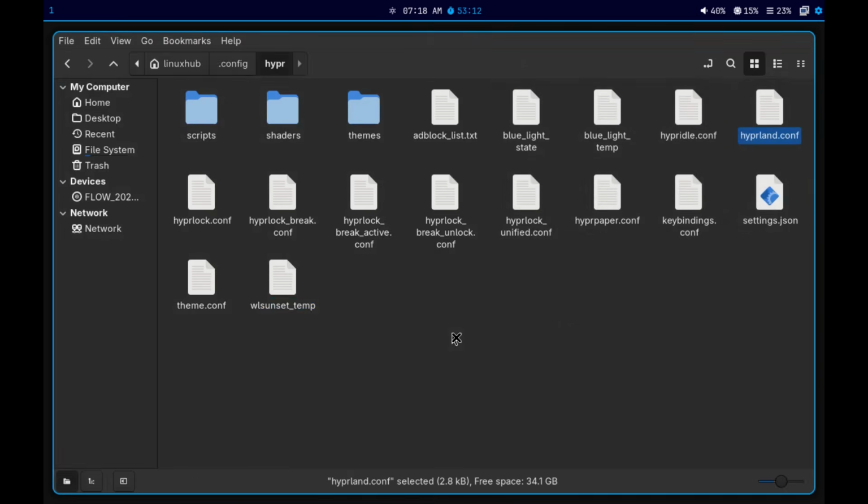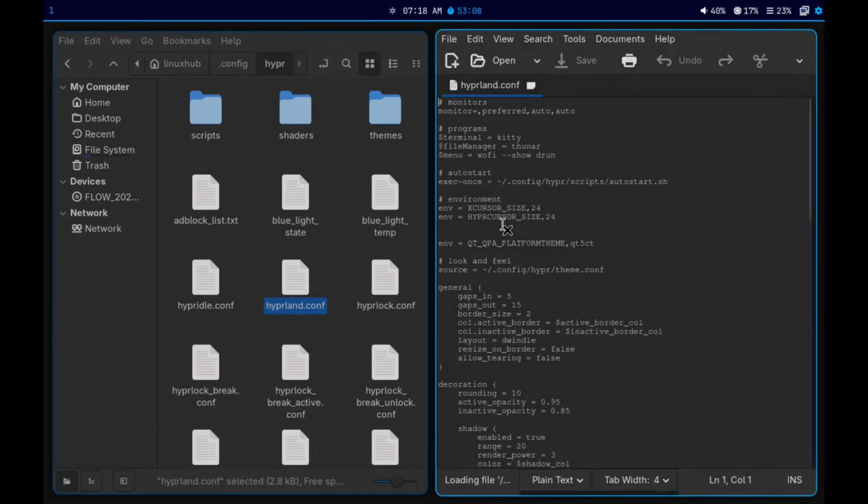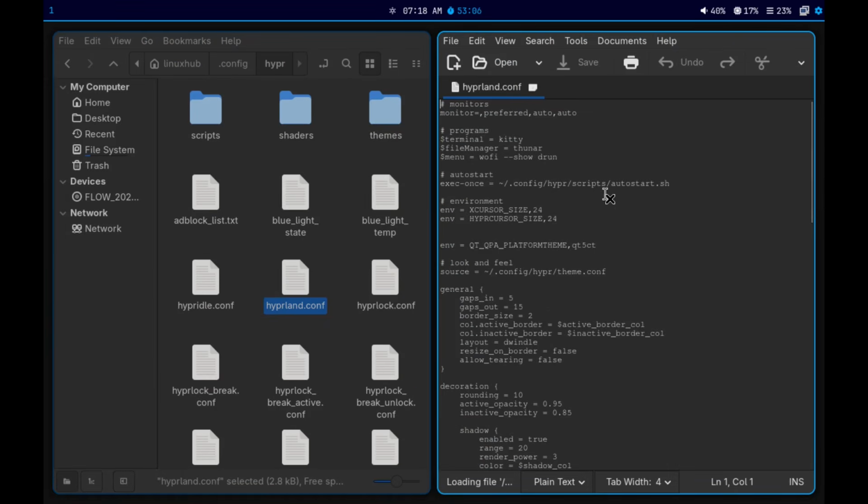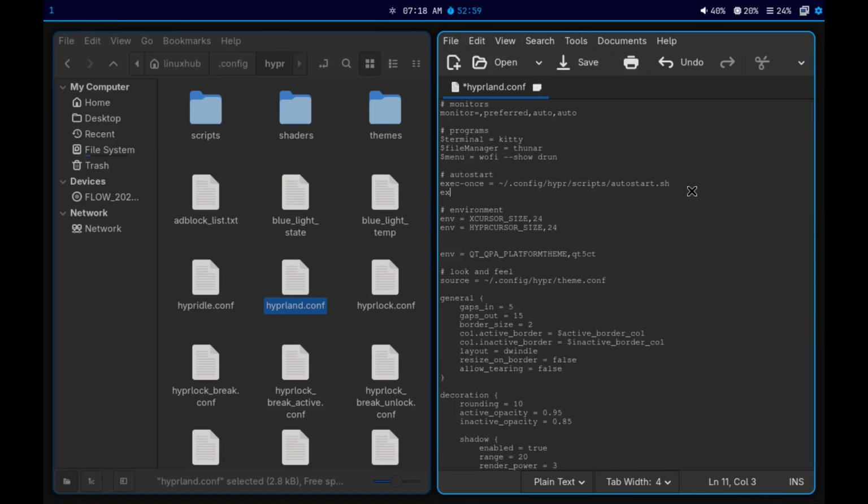All right, Pluma's installed now. Now let's open it with Pluma. I'm not your Vim type of dude. Exec-once. I'm setting up the wallpaper right now.